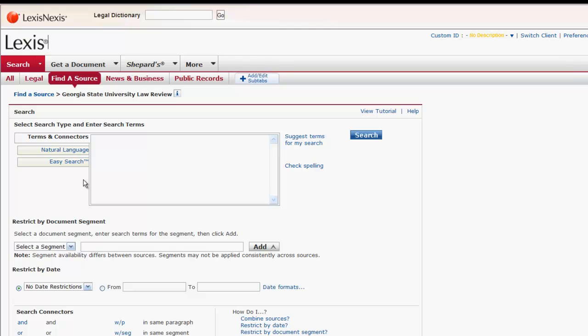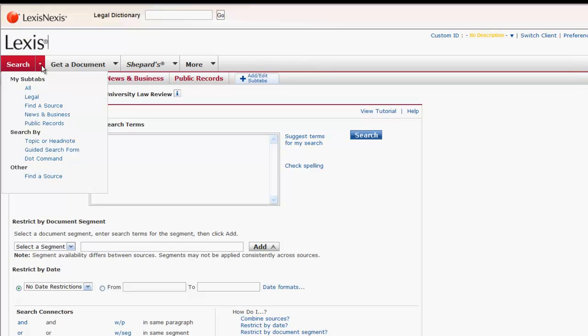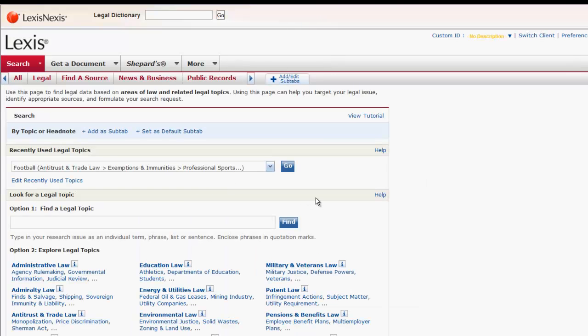You can access additional functions related to search by clicking on the arrow beside Search. One function to note is the Search by Topic or Headnote. You will learn more in depth about this function in another video.